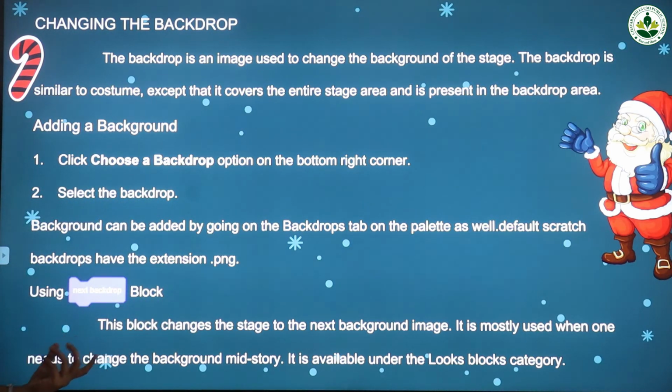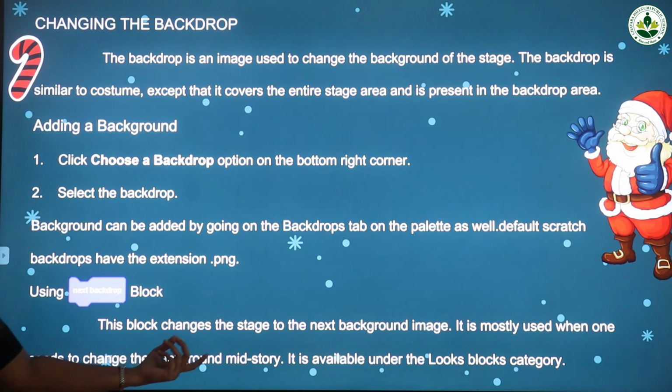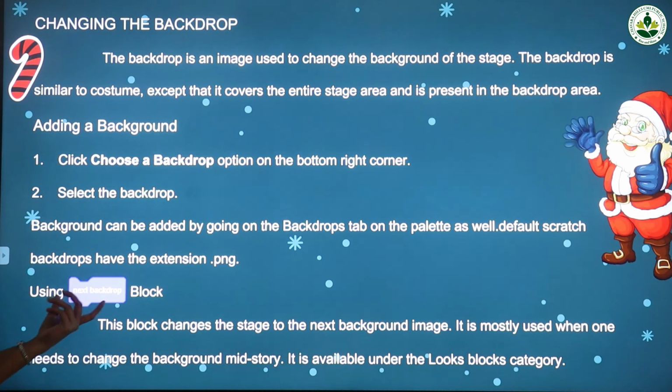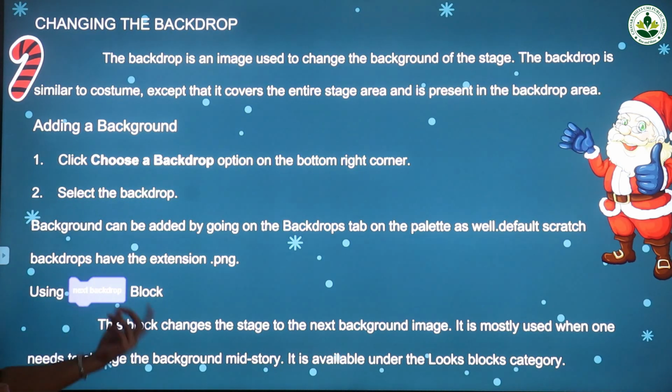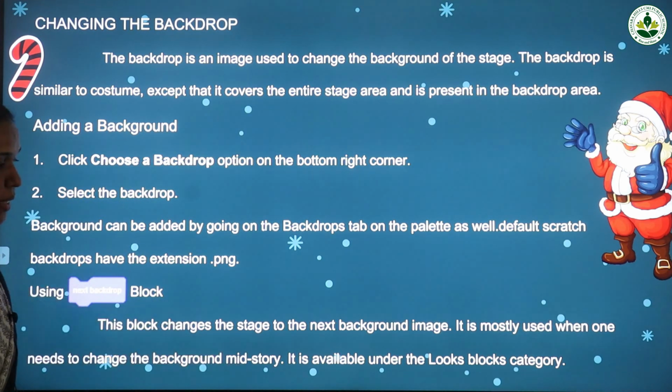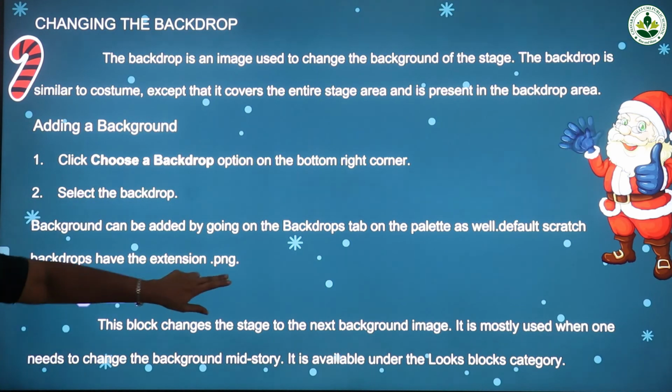It is mostly used when one needs to change the background mid story. So in between the story, if we need to change the background, we use this next backdrop option. Where we need to change the background, there you can use this block, next backdrop. It is available under the Looks blocks category.